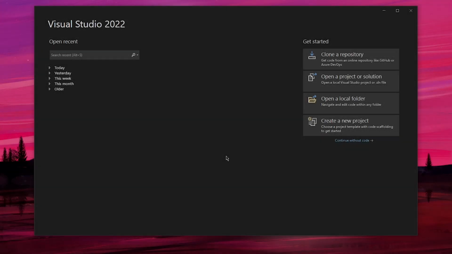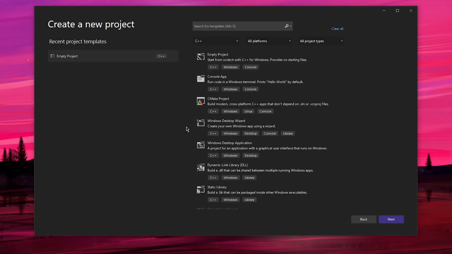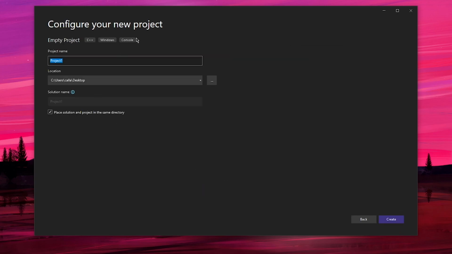Alright, so as per usual, we're going to start where all good things start, with a brand new Visual Studio project. I'm using Visual Studio 2022 for those who are wondering, and we're going to go ahead and create a new project. I'm going to make an empty project, and I'm going to call it interfaces. And I'm going to save it to my desktop, go ahead and click create.